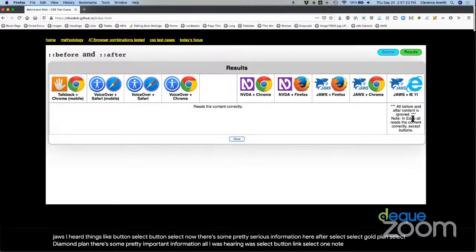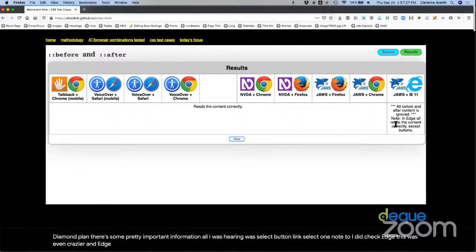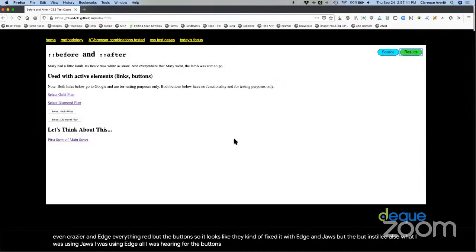One note too, I did check Edge. This was even crazier. In Edge, everything read but the buttons. So it looks like they kind of fixed it with Edge and JAWS, but the buttons still don't. So when I was using JAWS with Edge, all I was hearing for the buttons was button, select, button, select. Now let's talk about this a moment, because I see this quite often.